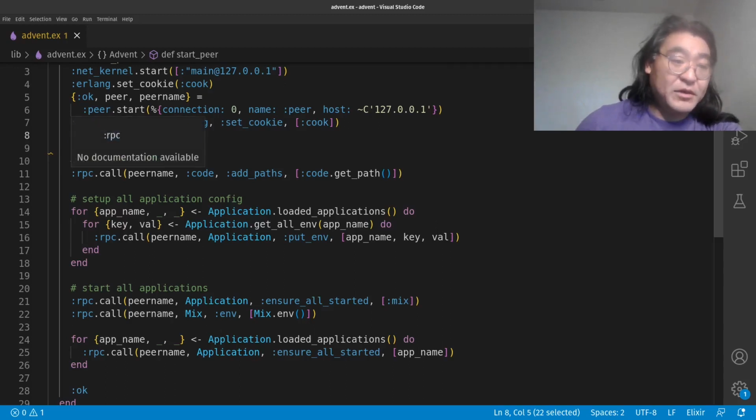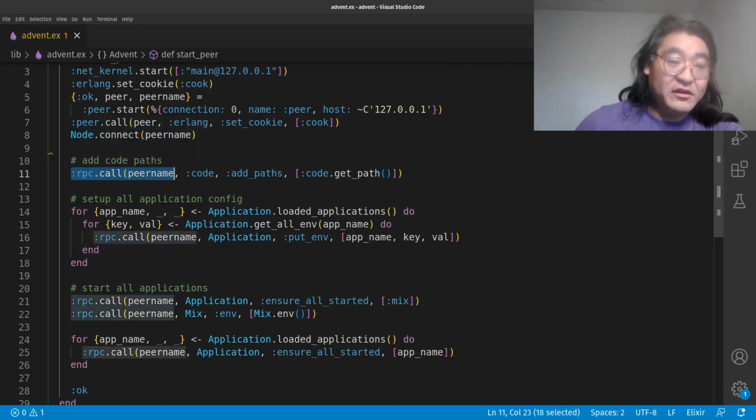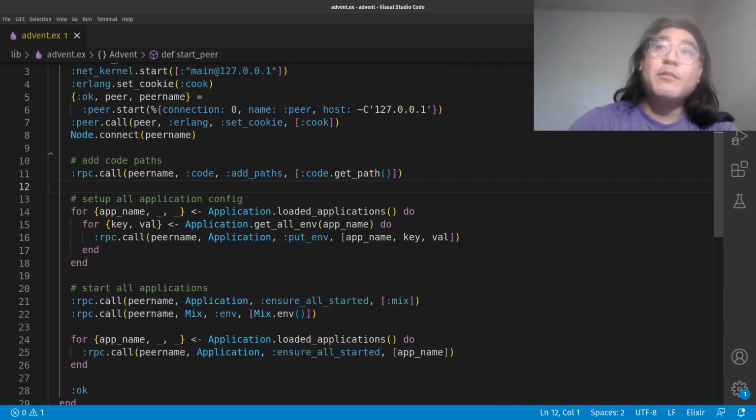Okay, the next thing we're going to do is we want to add code paths. So remember, whenever we do these rpc.call function calls, the way to remember it is it's going to call this module with this function and with these as the parameters. So we're just going to be calling :code.add_paths and then :code.get_path. Now remember, for most cases when you're doing testing or CI, the Erlang virtual machine is going to be running in a directory that contains all the code that it needs. If you were doing this over some sort of remote connection, you need to make sure that the paths are the same. Otherwise, this will not work.